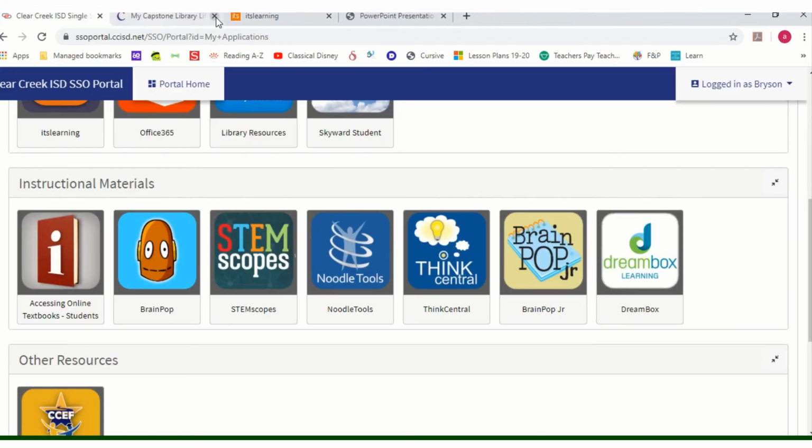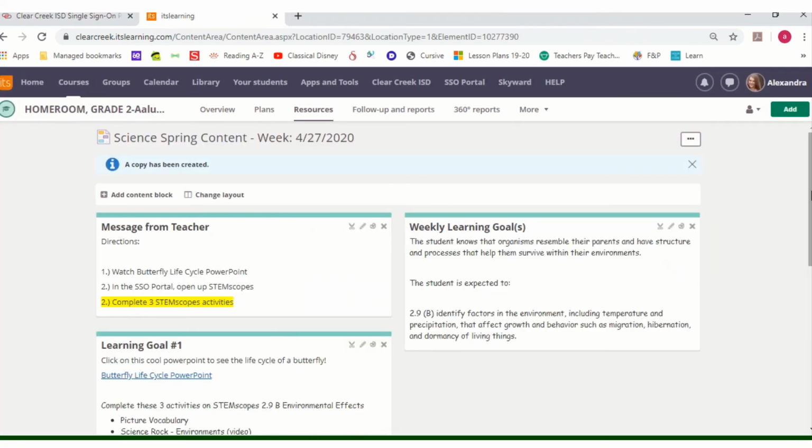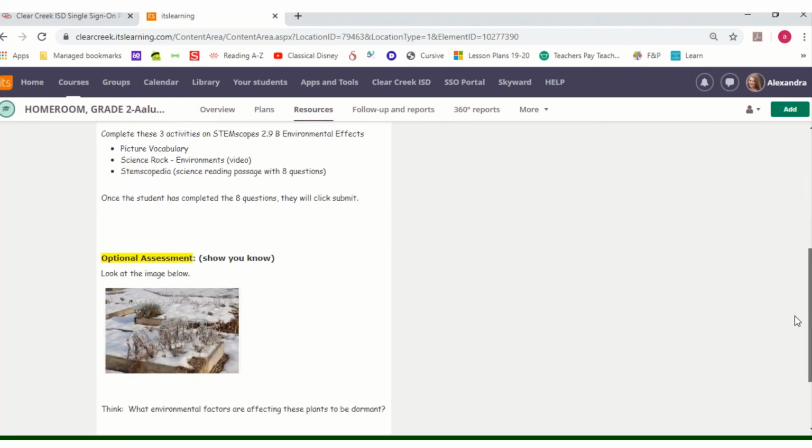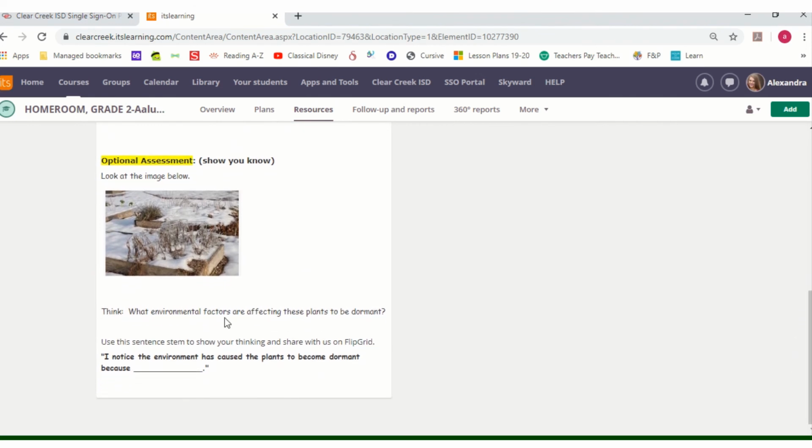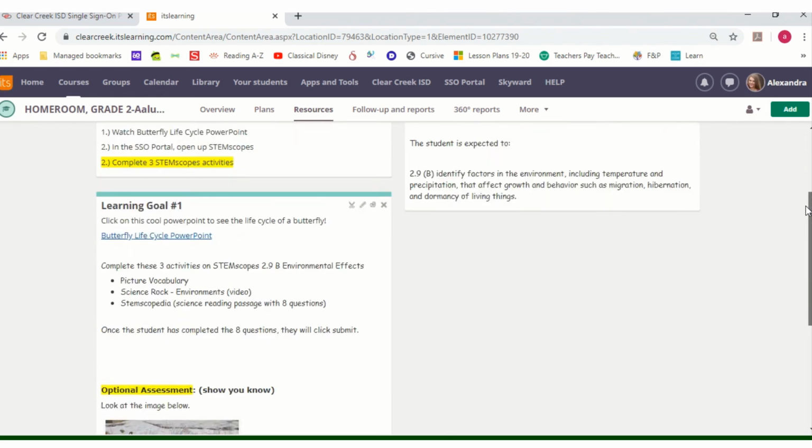I'm going to exit out of these. That's all there is for science this week, but if you want an additional optional assessment, look at the image below and think about and answer these sentence stems on Flipgrid.